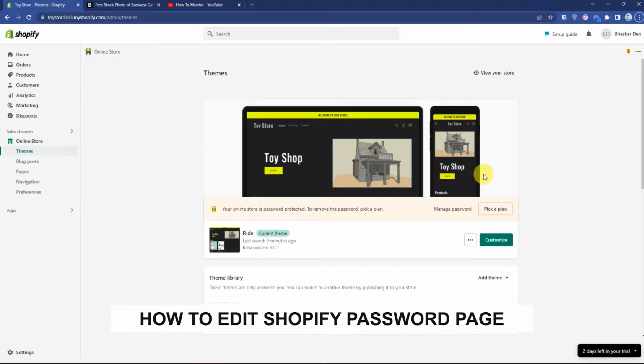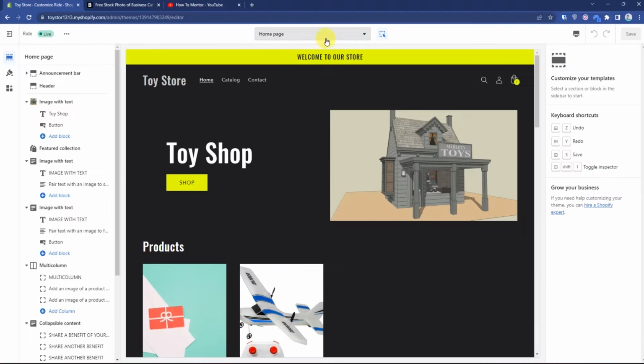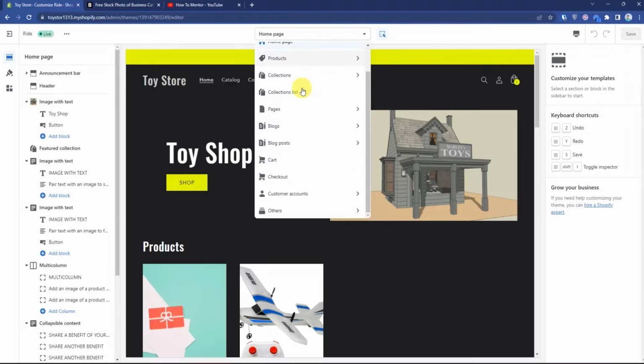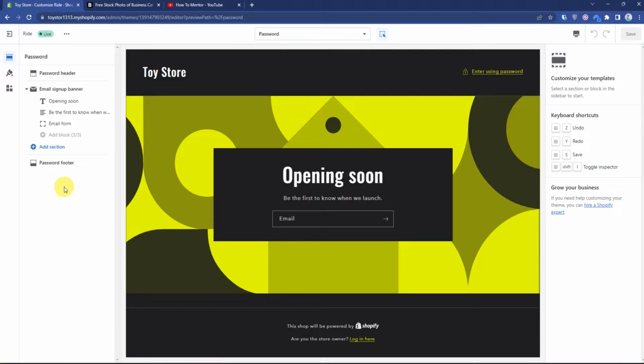password page of Shopify. So firstly, go to your online store, then themes, click on customize, click on your home page, then scroll down and click on others, then password. Now over here you will have multiple settings, like for example password header.